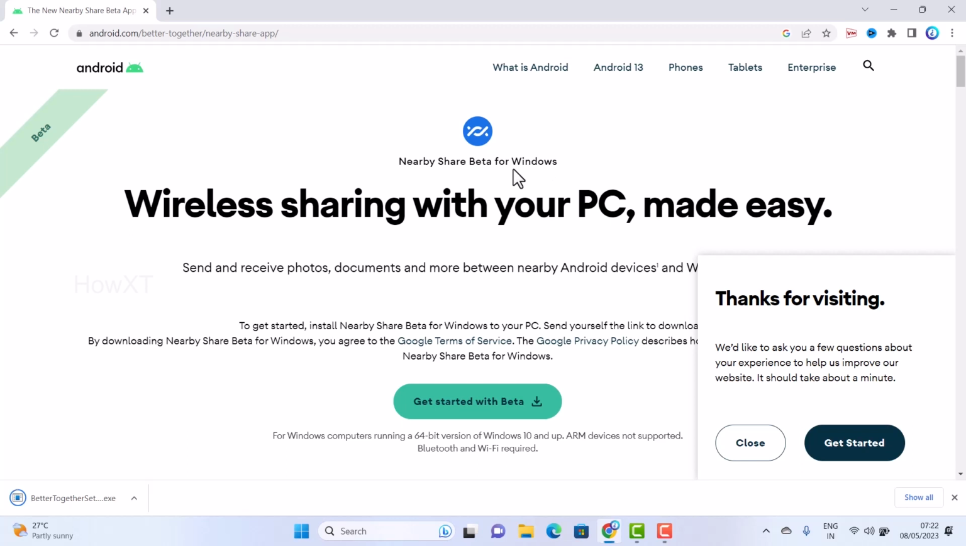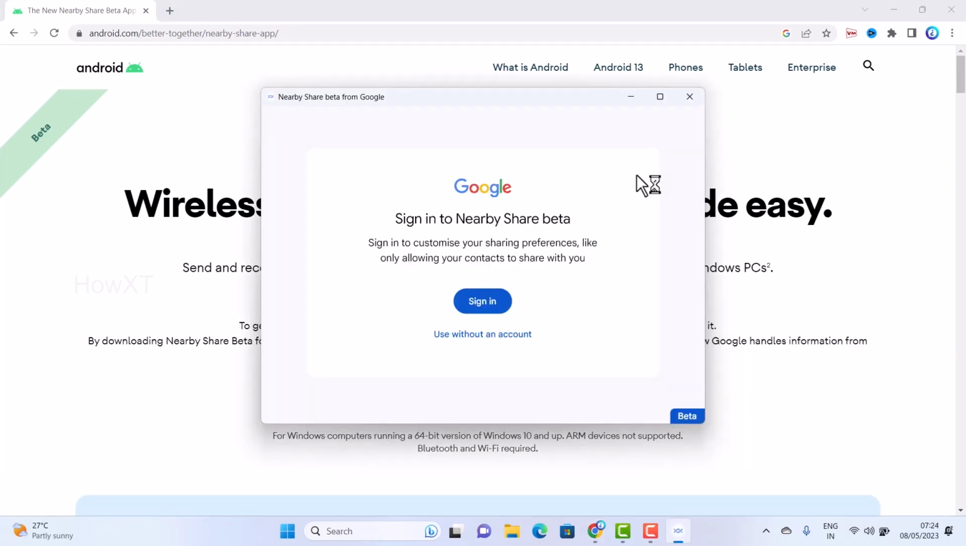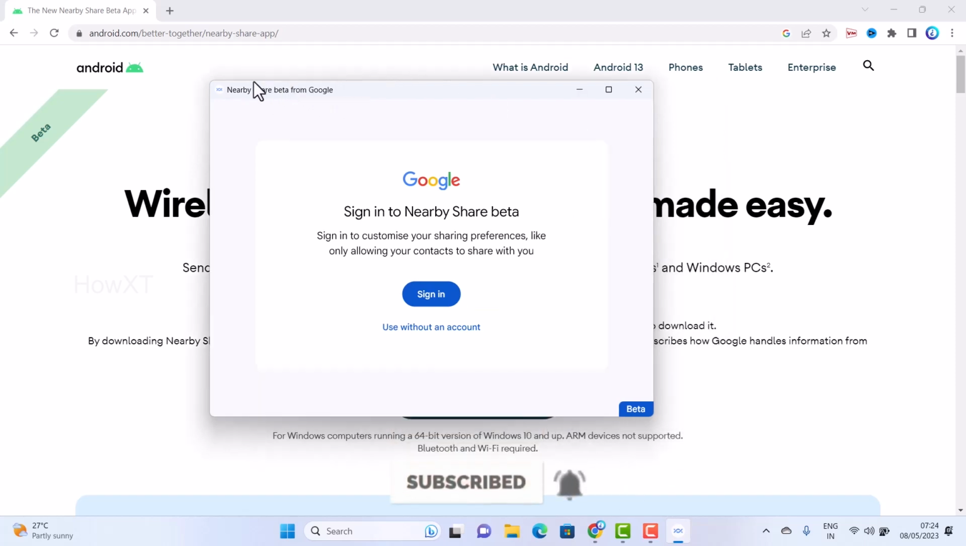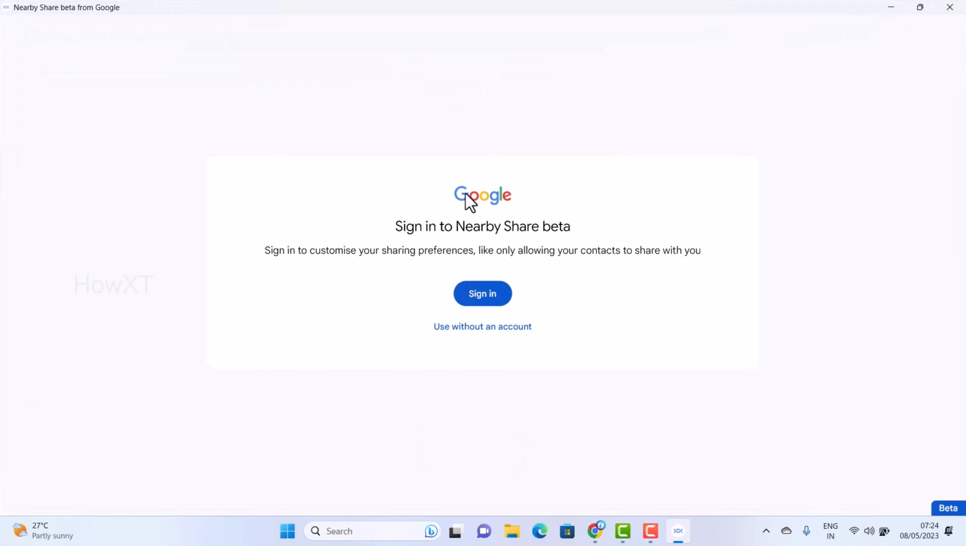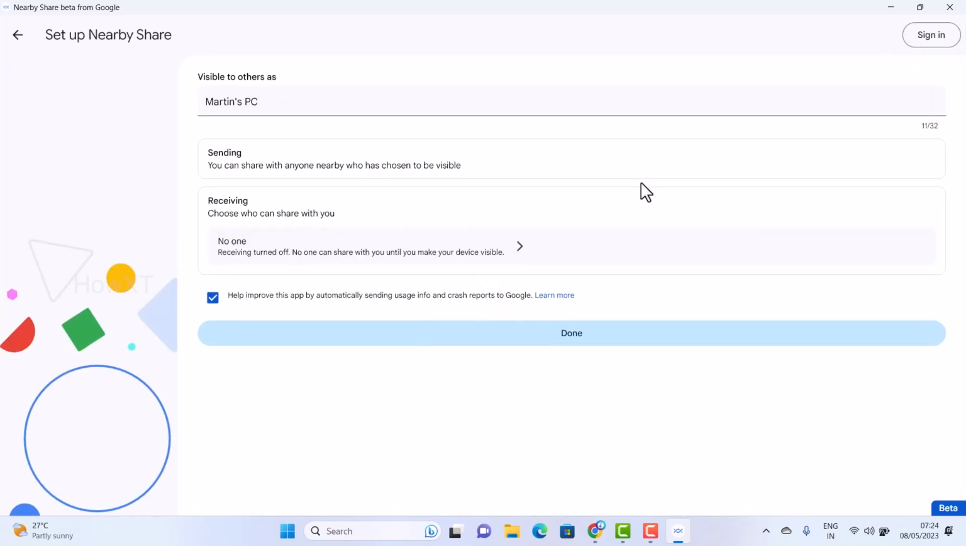Yes, my application is downloaded successfully. Just double click on it, and automatically it will install on your laptop. My application, the Nearby Share beta version, is installed successfully on my laptop. So this is my application. You can use it without an account, or you can sign in with your Gmail account. Just click using without account.